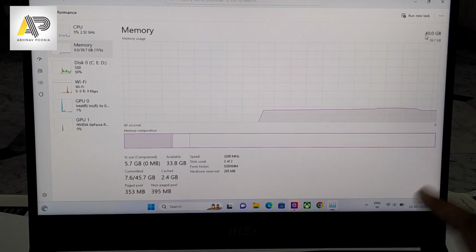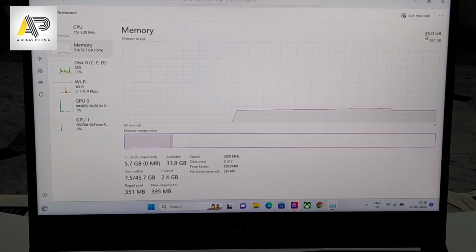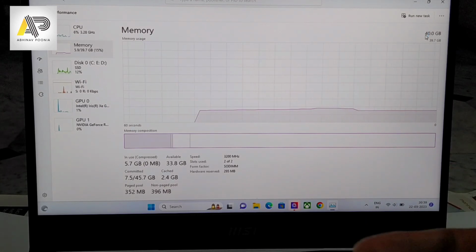All we have to do is to simply close the panel. It's all done. So it's as simple as that. You can update your RAM to 40GB in minutes. So this is the video which is going on.